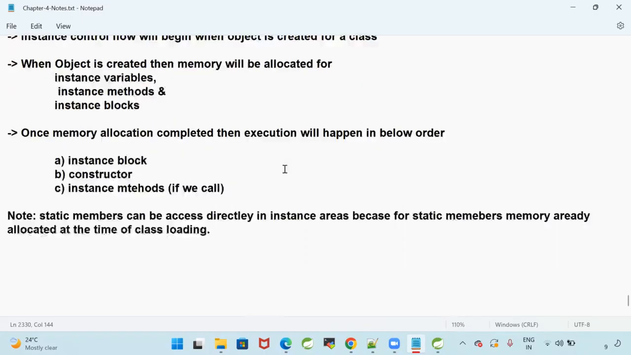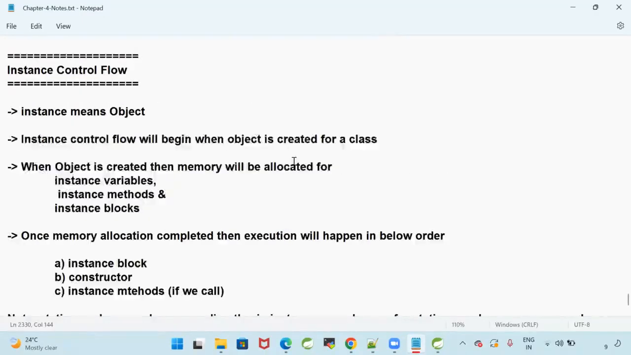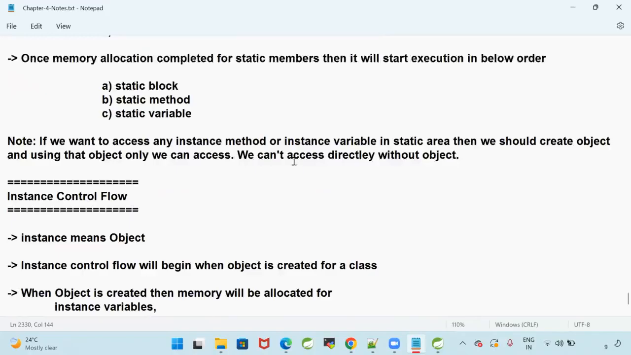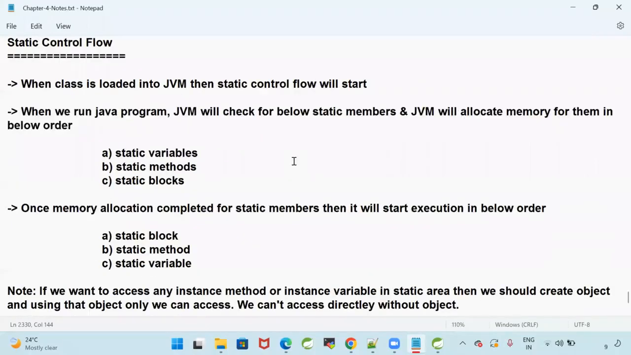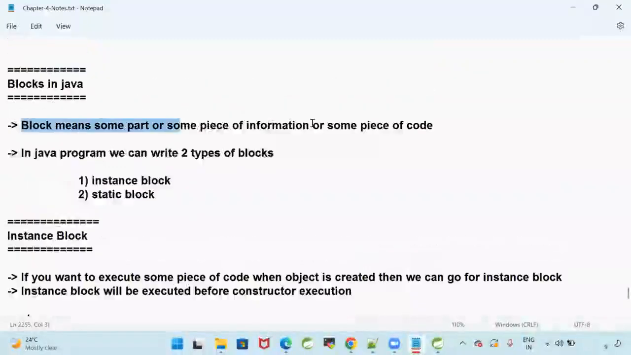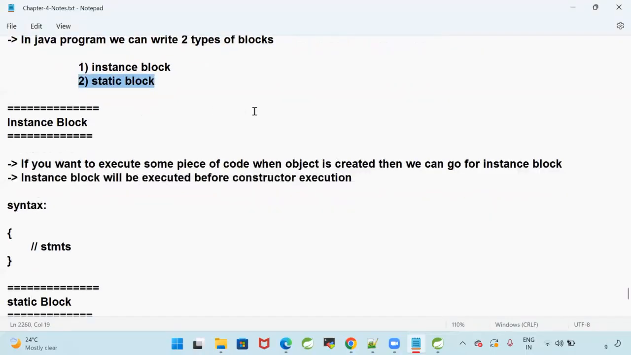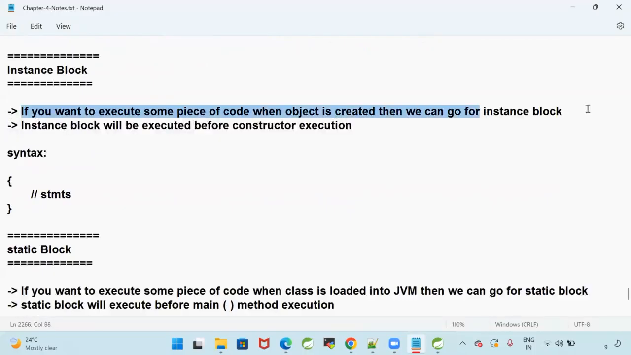What is the static control flow and instance control flow? Very important interview question. What is the static control flow? What is instance control flow? Able to follow me? Good. Read this. Blocks. There are two types of blocks available. Some piece of code is called a block. Two types of blocks are available in Java. One is the instance block, another one is the static block. If you want to execute some piece of code when an object is created, then we can go for an instance block.